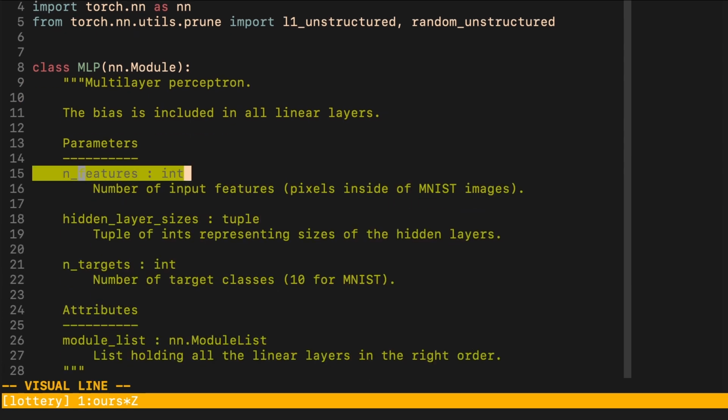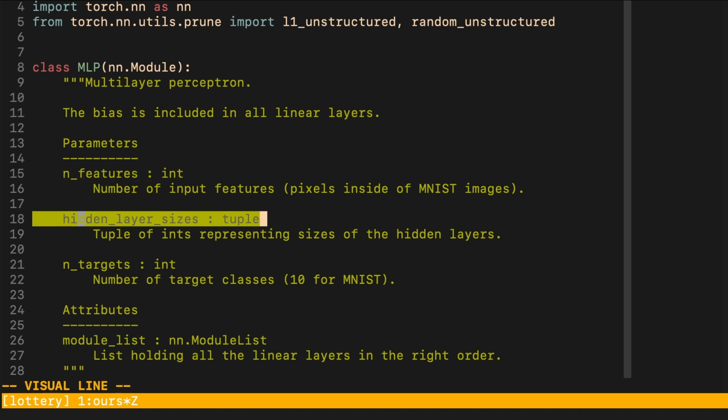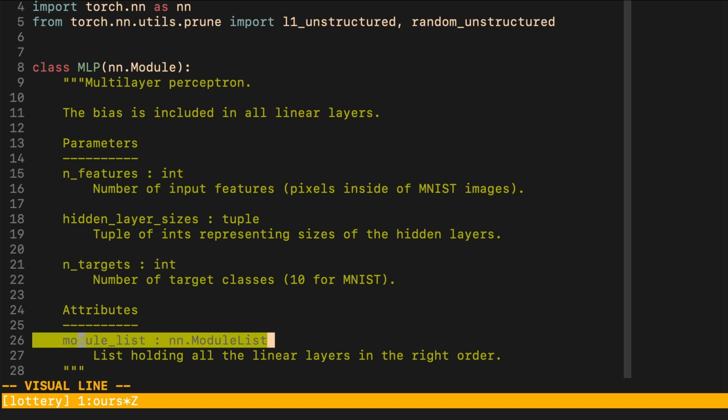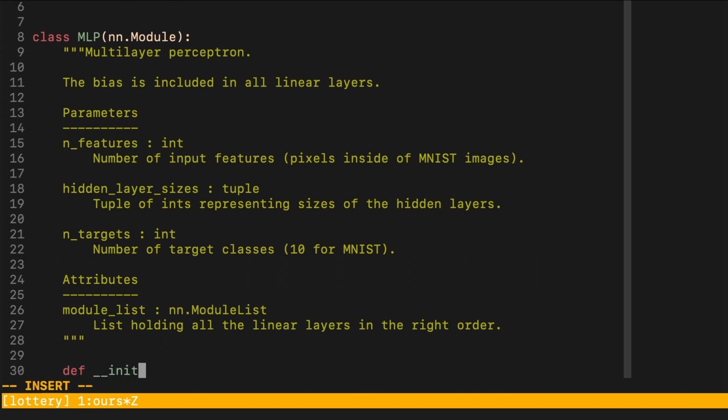So we let the user choose the number of features, which for MNIST is going to be 784. Then one can also choose the hidden layer sizes, and finally also the number of targets. And again, for MNIST, this is going to be 10. Internally, we will have this module list instance, and it will hold all the linear layers. And this attribute is kind of important because we will use it throughout the code to easily iterate through all the linear layers in the multilayer perceptron.